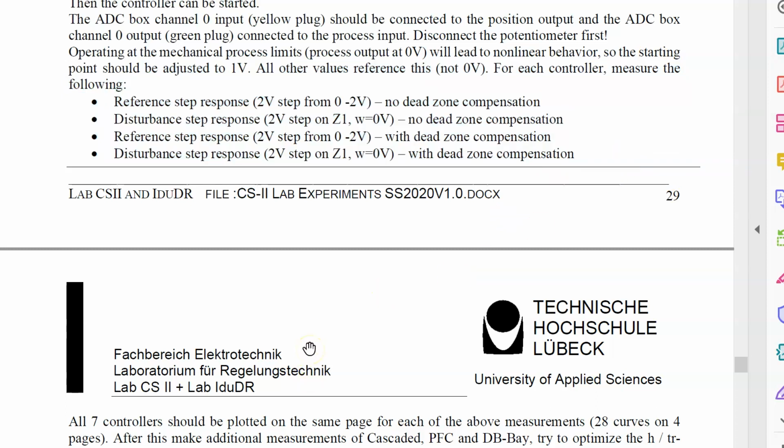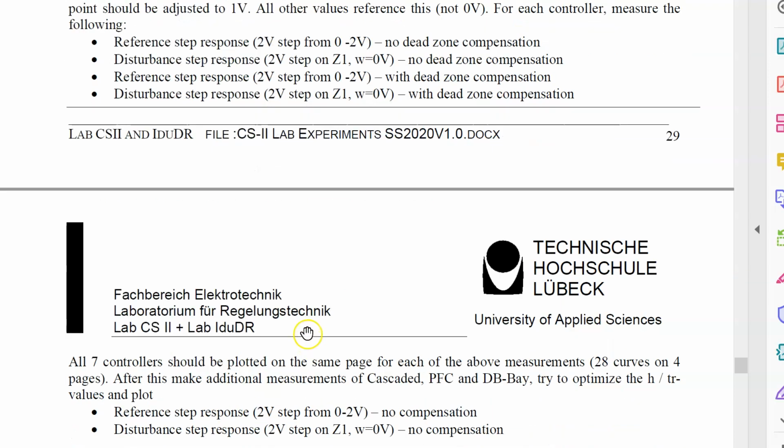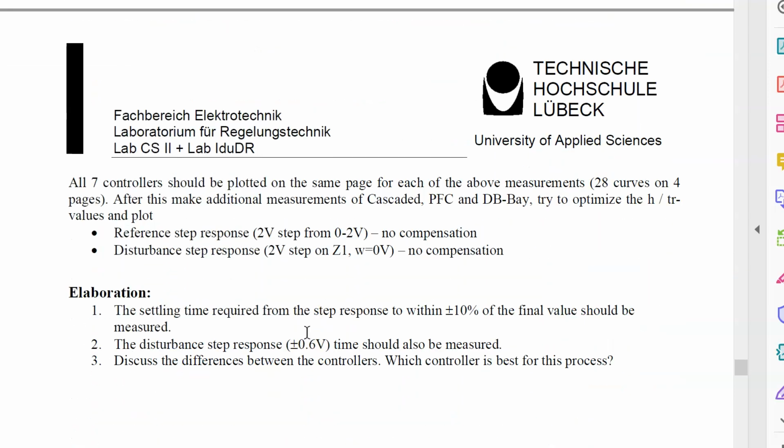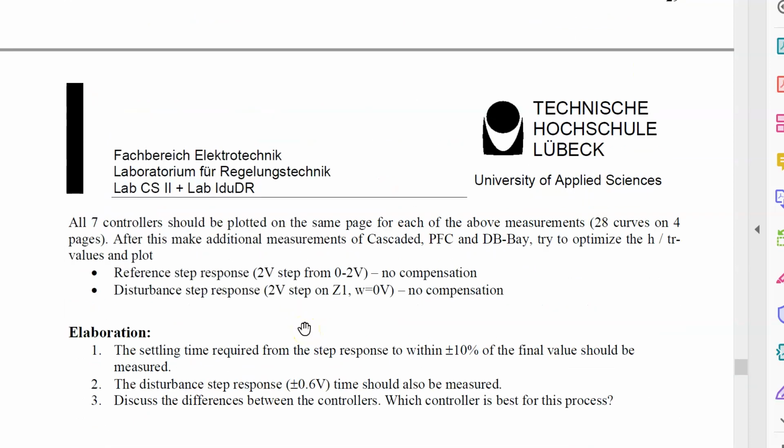Of course, you can send me your documents as PDF files at my email address. Yeah. So far, I think this should be enough for experiment 1 and 4.